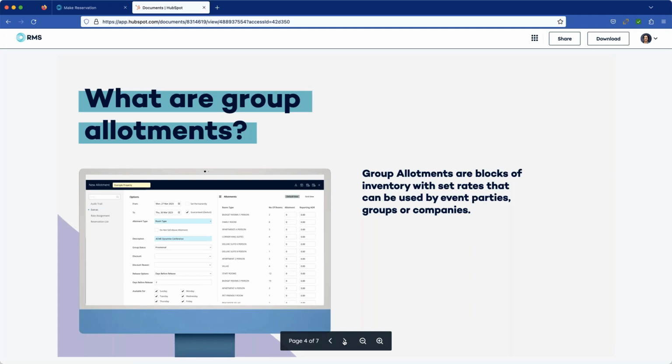And as I said just previously, a group allotment is a component of master reservations, done in a slightly different way. A group allotment is the ability for a property to negotiate with an event or a conference or a wedding, any sort of number of people, to hold a block of inventory for a specific group, travel agent, company, or event. That might be a conference, some sort of work event, or let's say, a wedding.